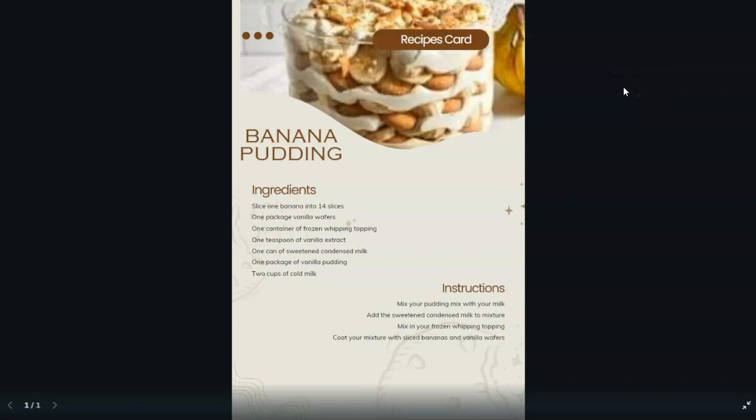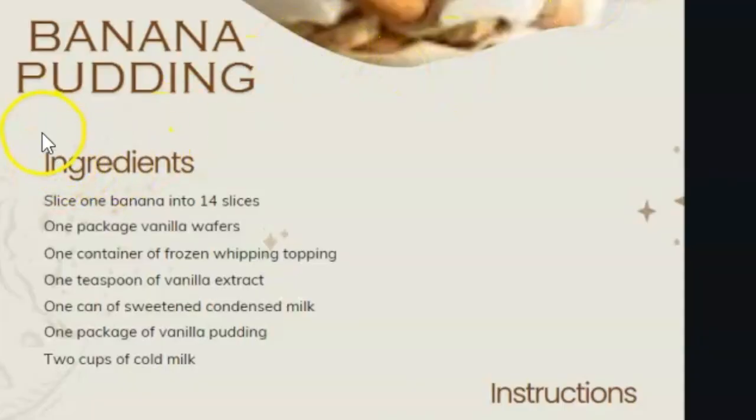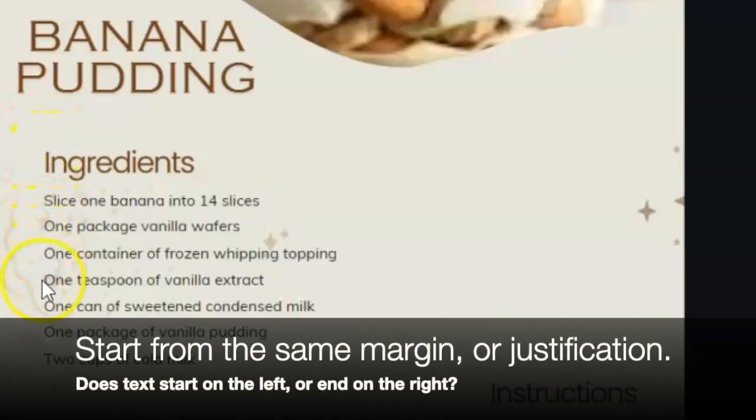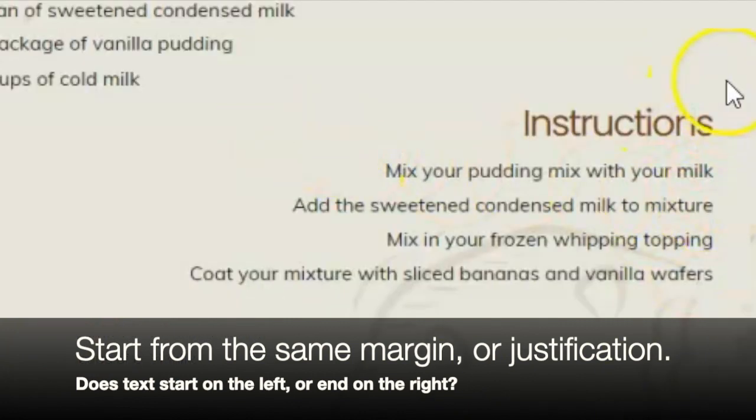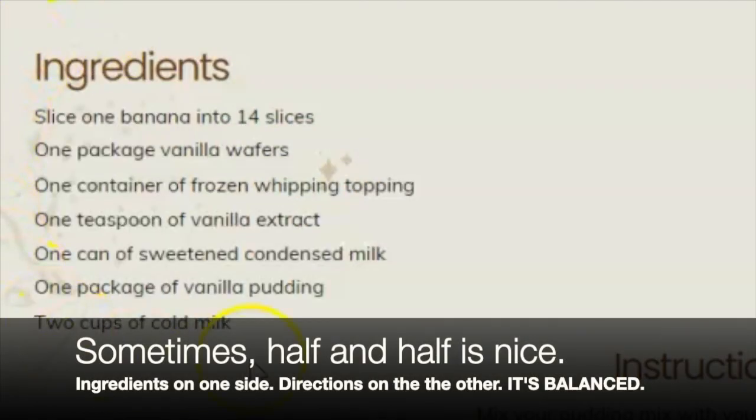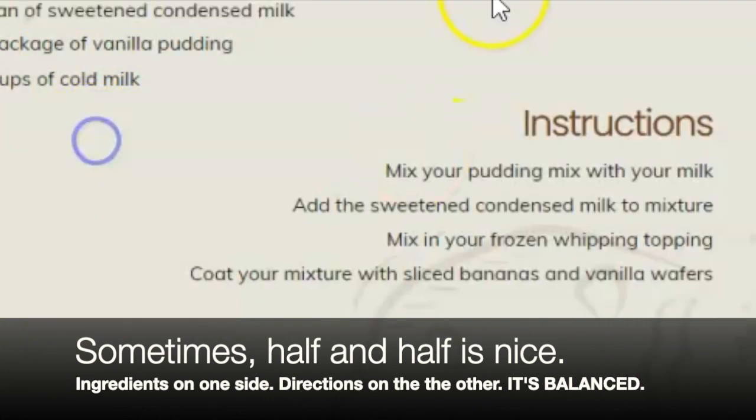All right, one quick thing as we look at the recipe cards in Canva, I want to make sure that we always start from the same margin. You can start from the left hand on this side, and you can go up into the right hand margin on this side. Notice that we've got the ingredients on the left hand side all up against the left hand border, and then the instructions are over here on the right side against the right hand border.